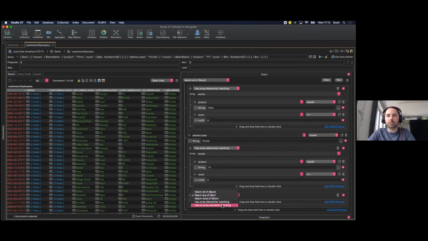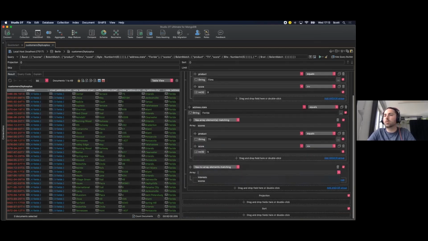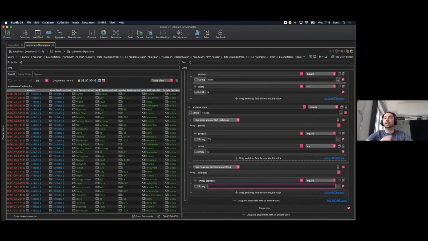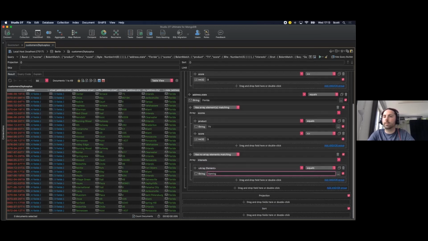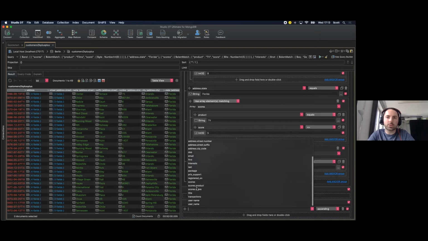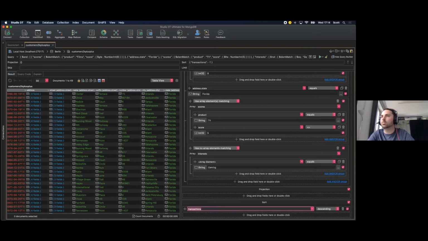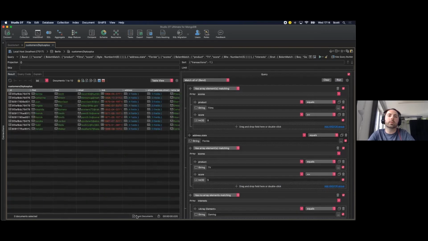Add a third condition, "has no array elements matching." We can select a second array here, so we'll go for interests. And because the interest array is a flat array, we only have the array element here, so that's no problem, we can leave that as is. And let's go for gaming. And let's do a sort. And again, let's do our transactions descending so we can see our most loyal customers first. And here we're down to 10 results. So using the Visual Query Builder, making sure that we're adding the and/or groups in the correct place, we can see that it's quite simple to have multiple conditions applied to multiple arrays and pulling out our results.